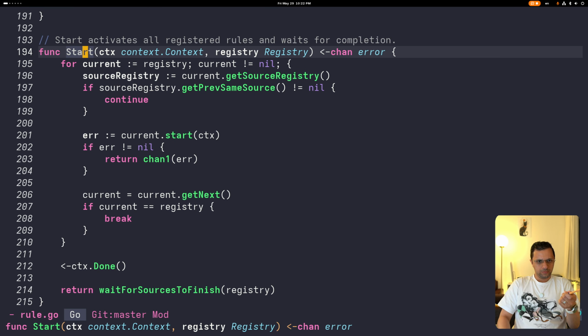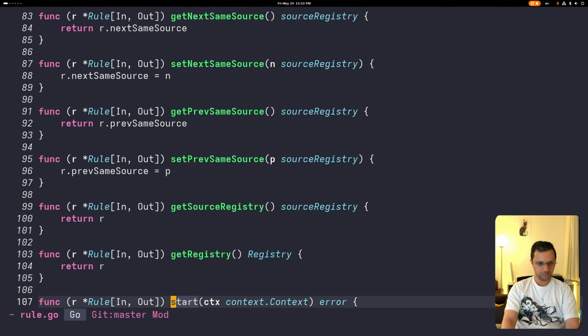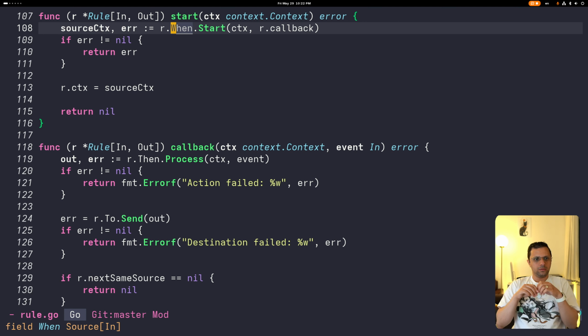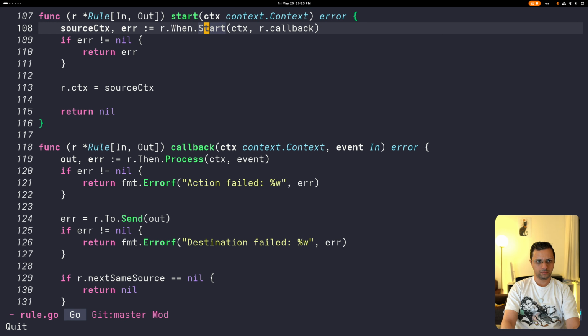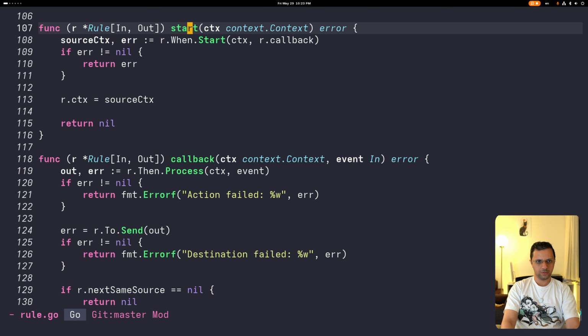So you get a rule and you start this rule, and then you go to the next and you start this rule. The start of the rule is to start the program. Start the source here. Starts the source, which gives it the callback. Yeah. Start the source, which gives it the callback, and that's it. Right?